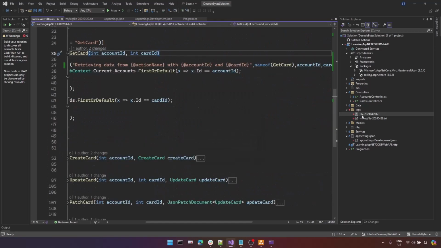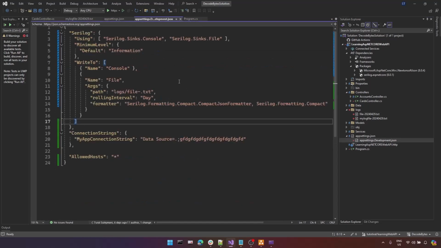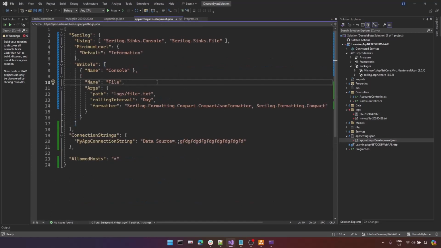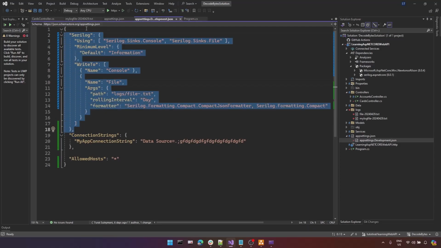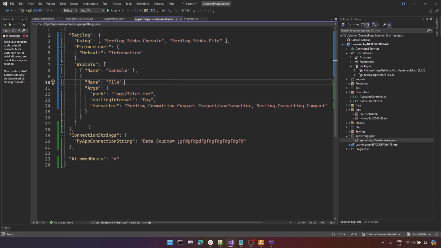So it is always better to move Serilog configuration to outside, and you don't need to completely write everything line by line manually. I will share this code with you, and you will be able to just copy and paste it to your projects.